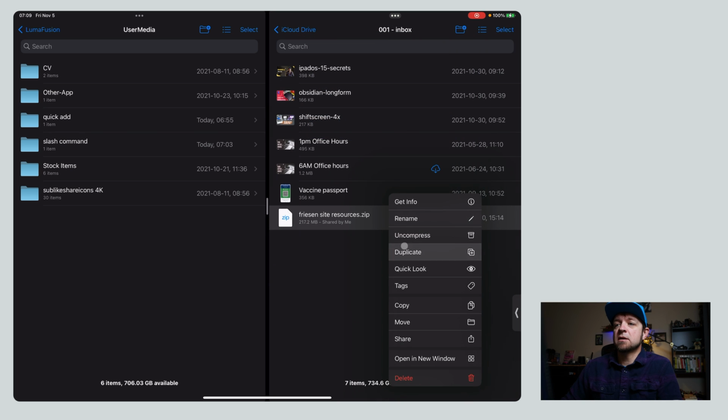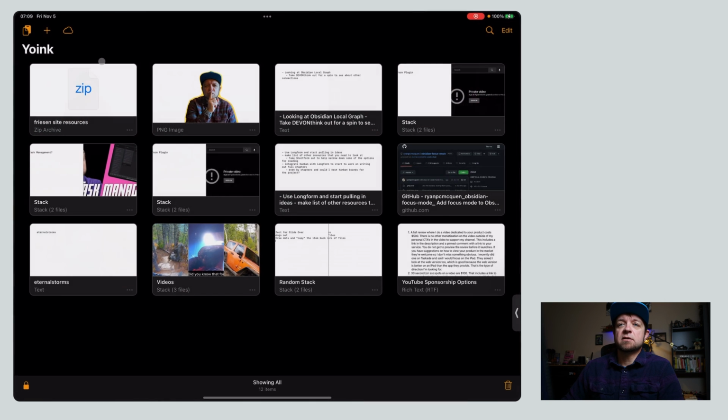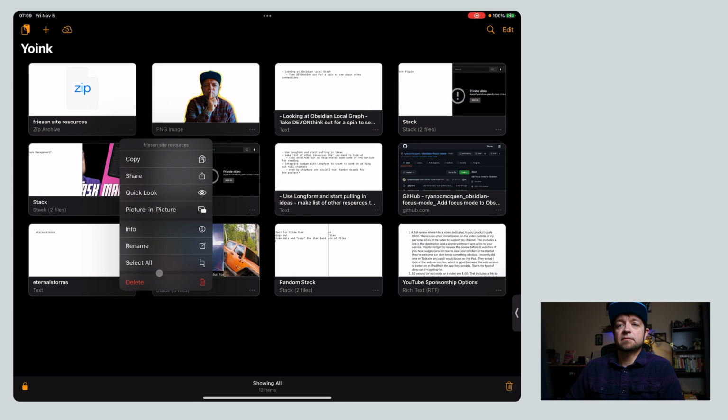So I can even go here, copy. You see it'll copy my zip file, Yoink pasted it from Files. Now I have a zip file in there. Delete.